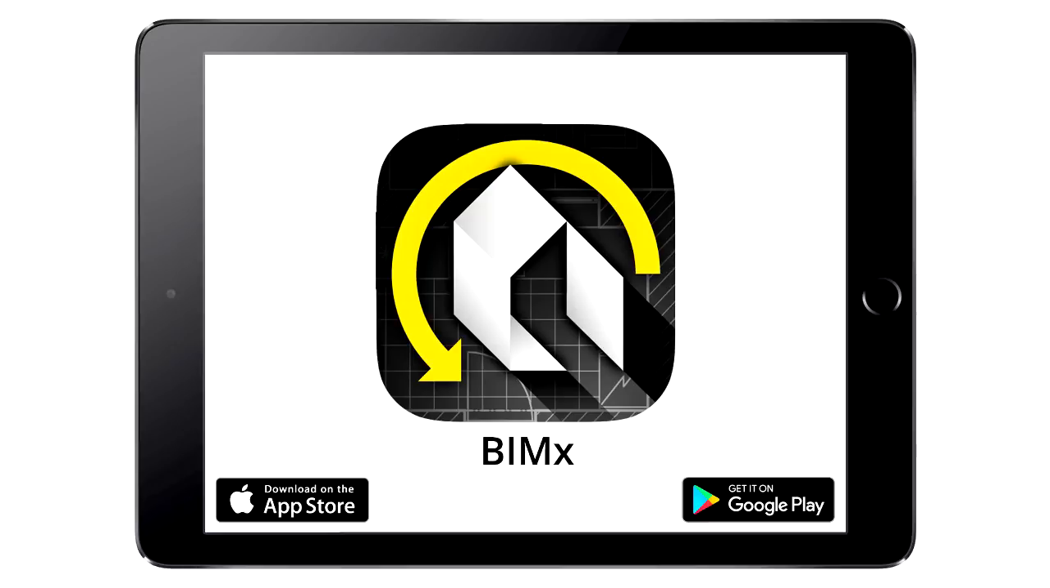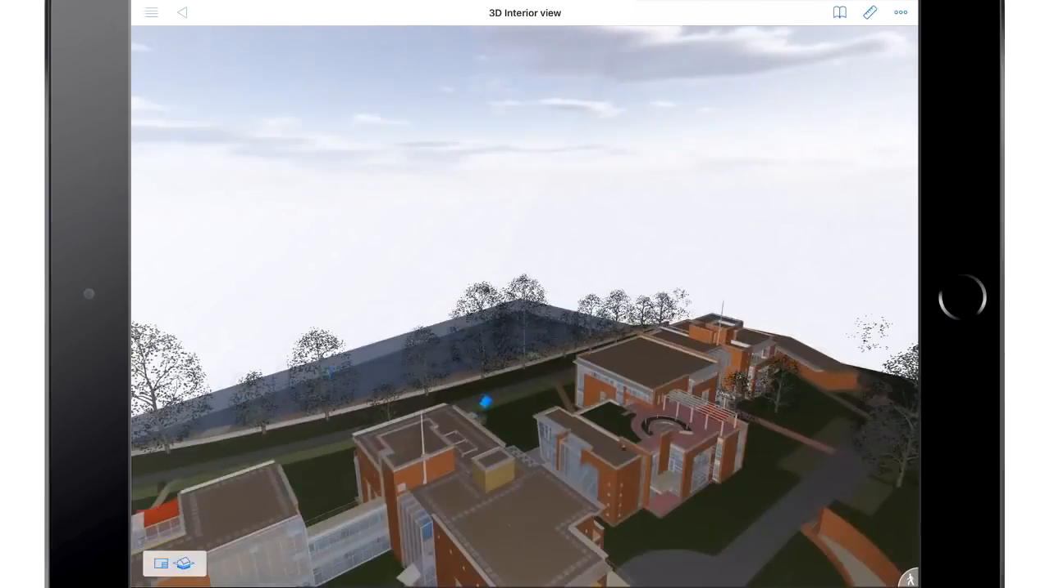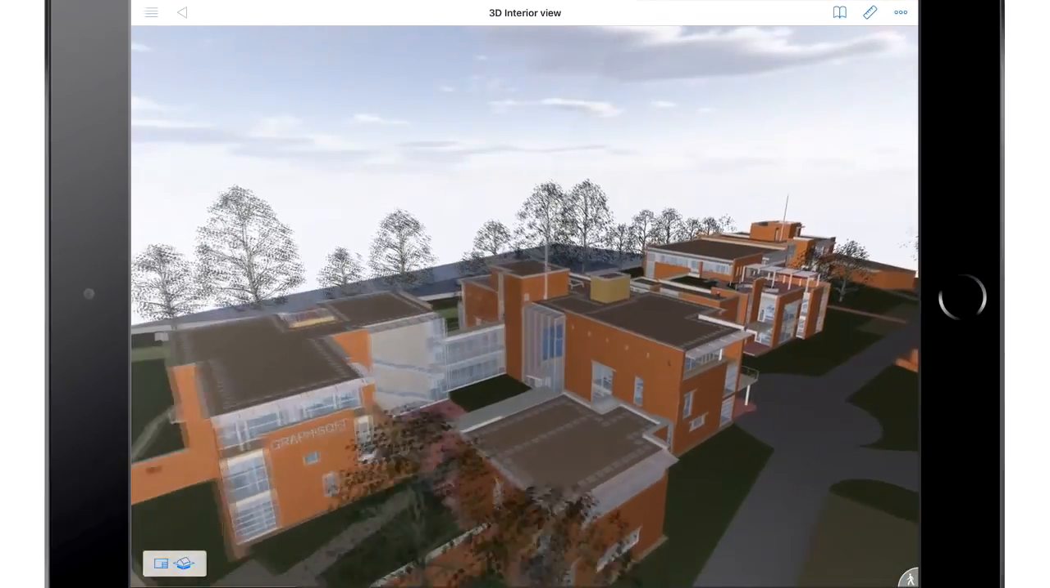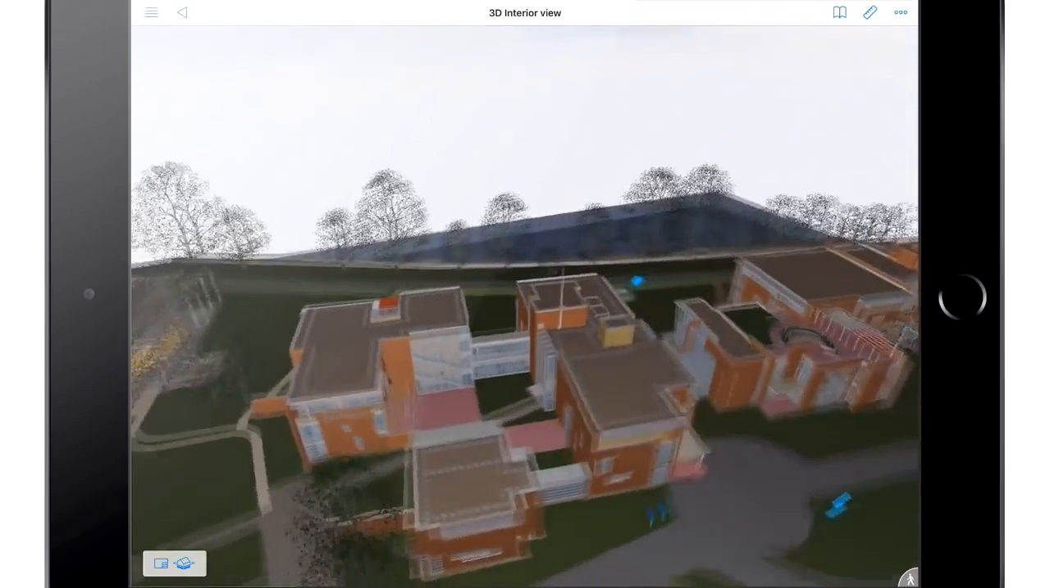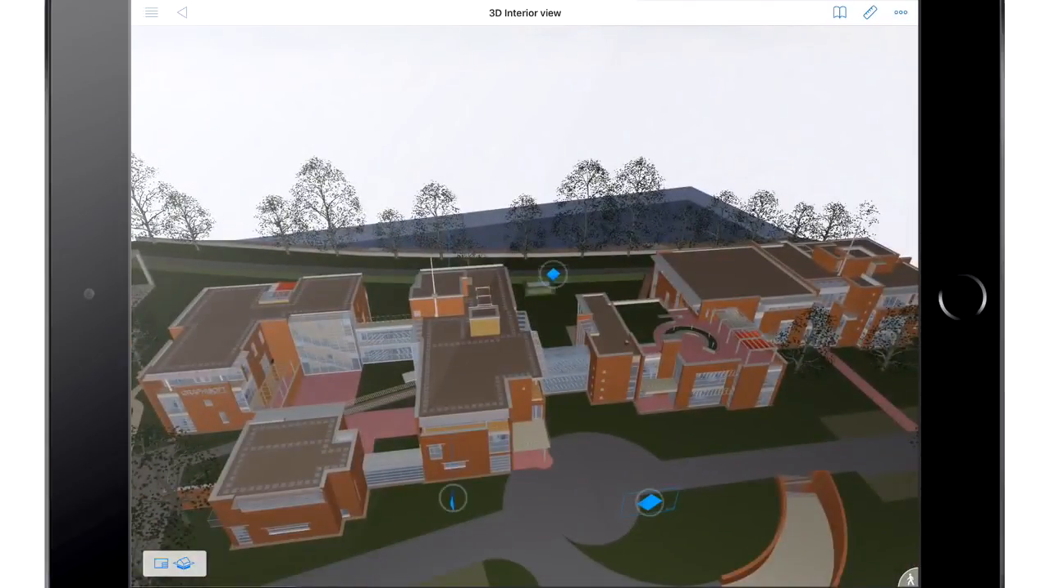Let me start my presentation with BIMx. You might have noticed I have already been showing you these slides in BIMx. BIMx is also a great presentation tool. You can freely download it from the App Store. I'm just switching to the 3D model to show you our headquarters in Budapest. These are the two buildings where all the software development of our superb products is taking place.